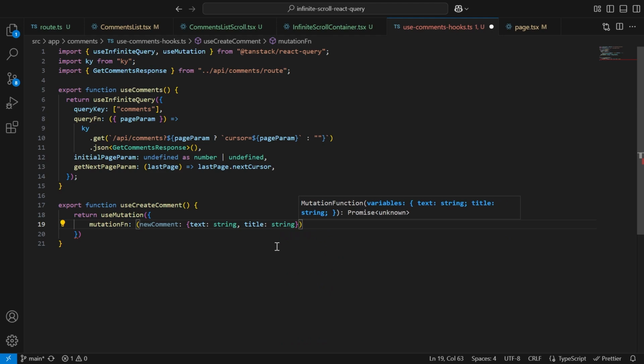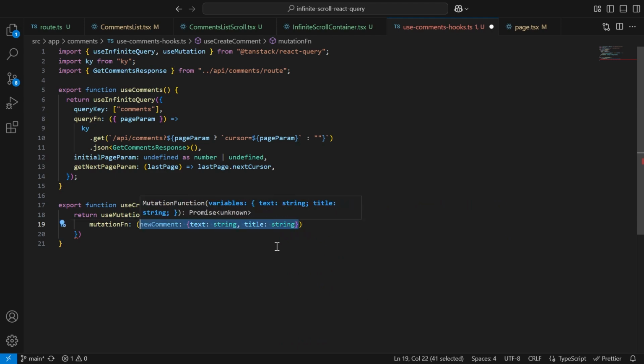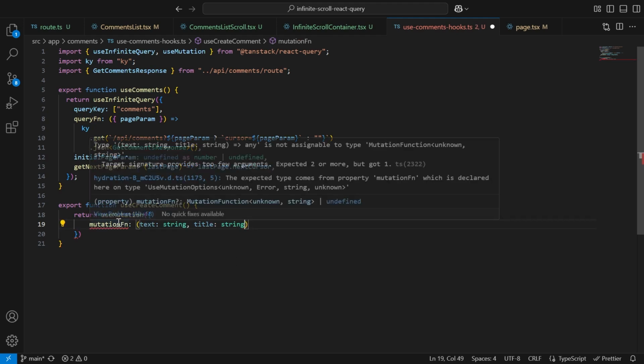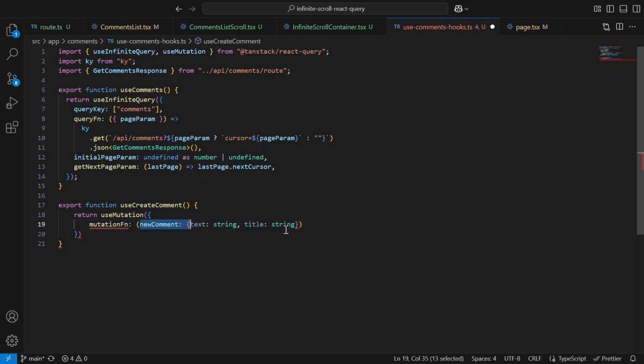The only rule you have to follow here is this should be one object. You can't pass multiple different values here. We could not do this text and title separately because the mutation function only takes a single argument. And if you need multiple values, then you have to wrap them into an object like I did here. But here we only need the comment text and nothing else.